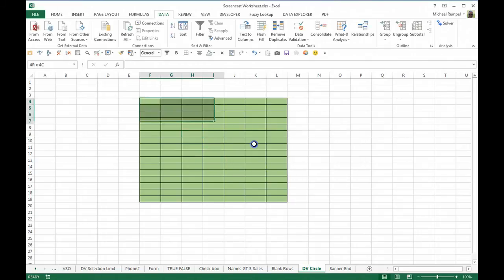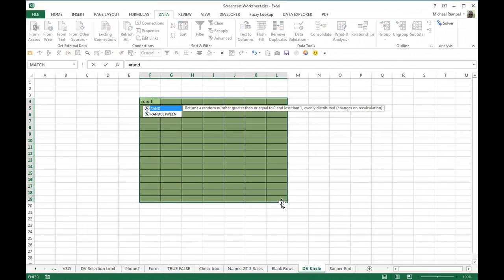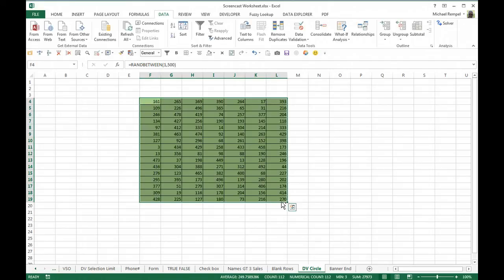Now, if I try to do that to a whole block, in this case I'm going to use RANDBETWEEN to generate a lot of numbers, say between 1 and 500, and do Control Enter, it allows all that to be entered, but there is still invalid data in there. But how do we find it?